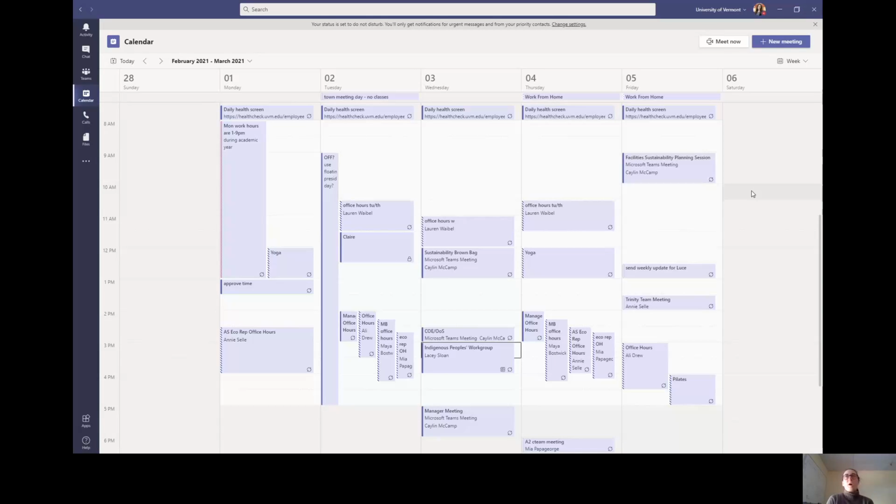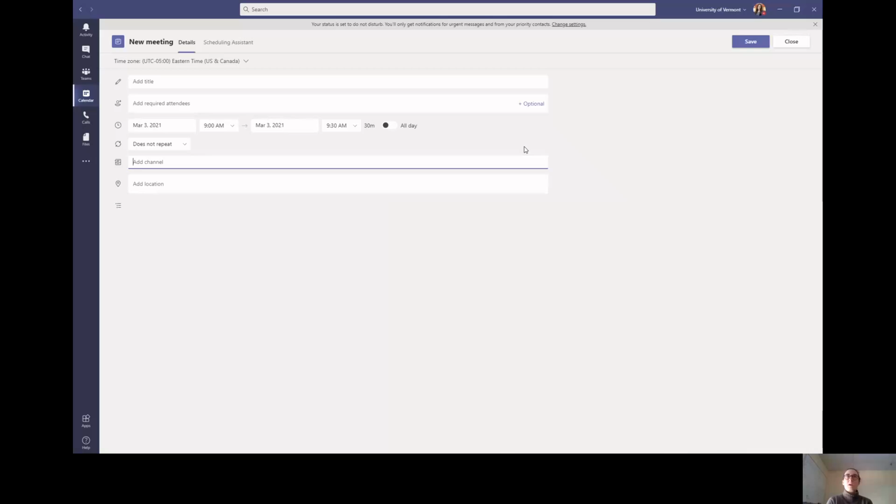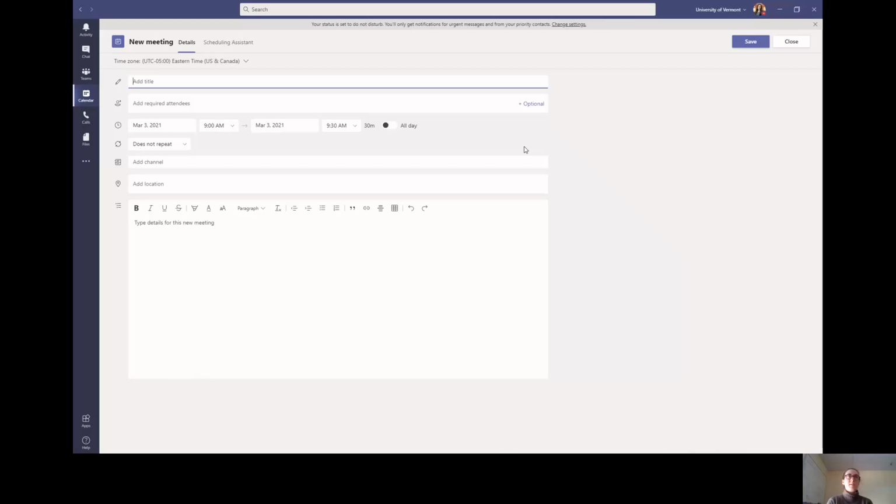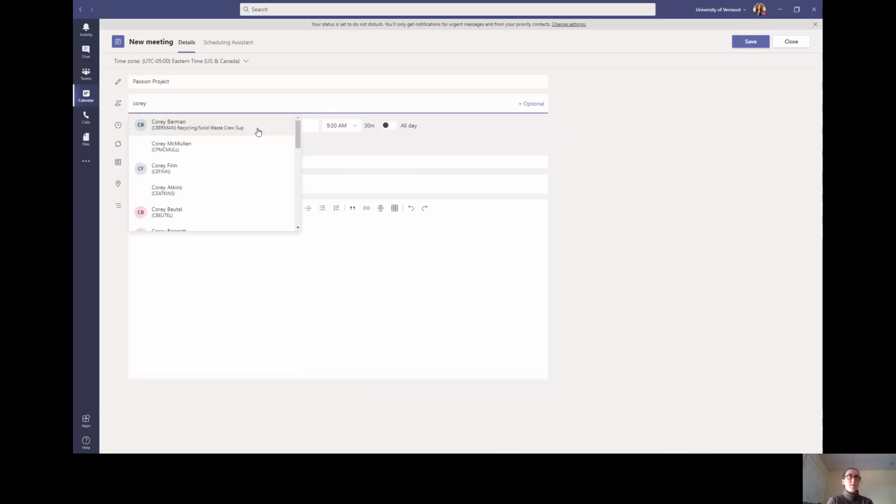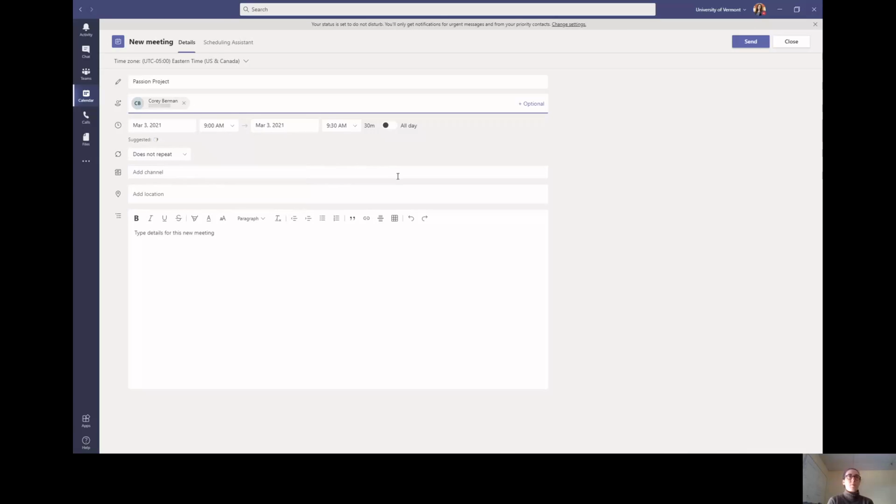So let's pretend I need to meet with a community partner. I would just click a time that looks good on my calendar, and I could say passion project meeting and who I need to meet with. So let's say I need to meet with Corey Berman in Recycling and Zero Waste. And I'm going to look for times that work for him.